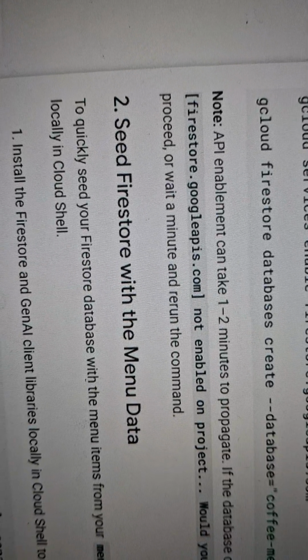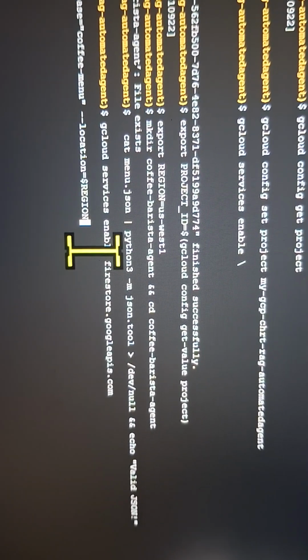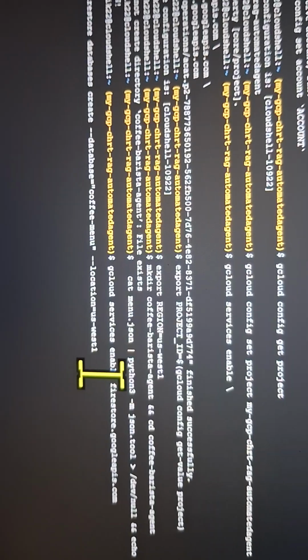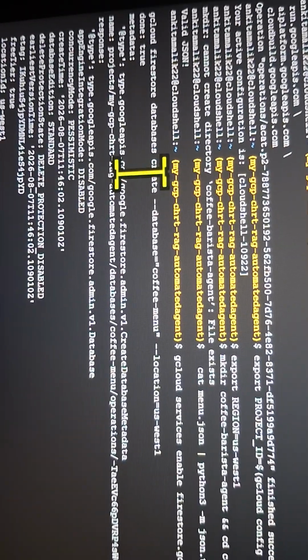Here I've already created it. It will not allow me to create it again, so I'll give the region as US West 1. It will tell me this already exists. I've given this command, but see, it is saying this already exists. Firestore database create, this already exists. Okay, I've already deleted this. Okay, fine, so it has created this. No worries.